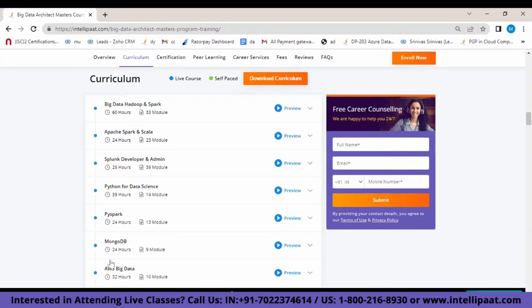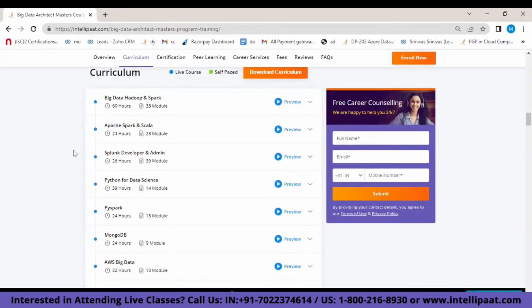And finally, we end up with cloud big data, that is AWS big data. As we all know, we are living in a data-driven world, and having knowledge about at least one public cloud platform, AWS, Azure, or GCP, is mandatory. We are teaching AWS here completely from scratch, along with complete data visualization and analytics on the AWS cloud. So these are the top seven courses under online, and you can do them one by one. There is no such time restriction.